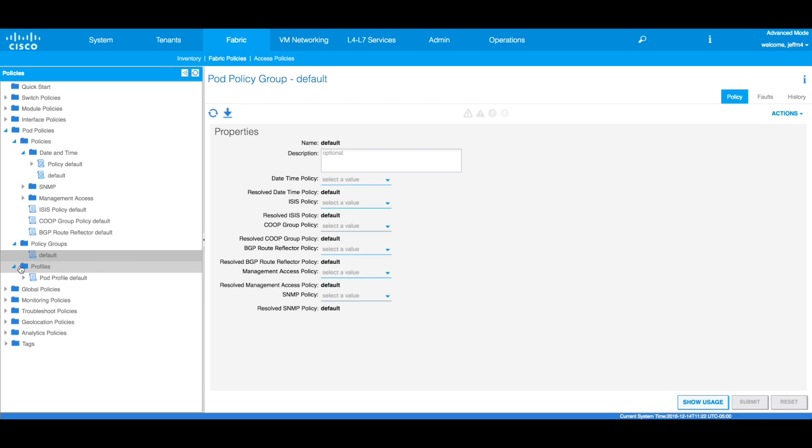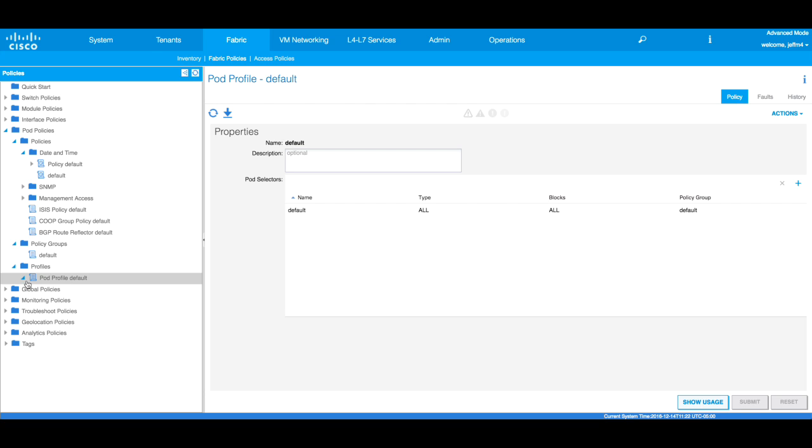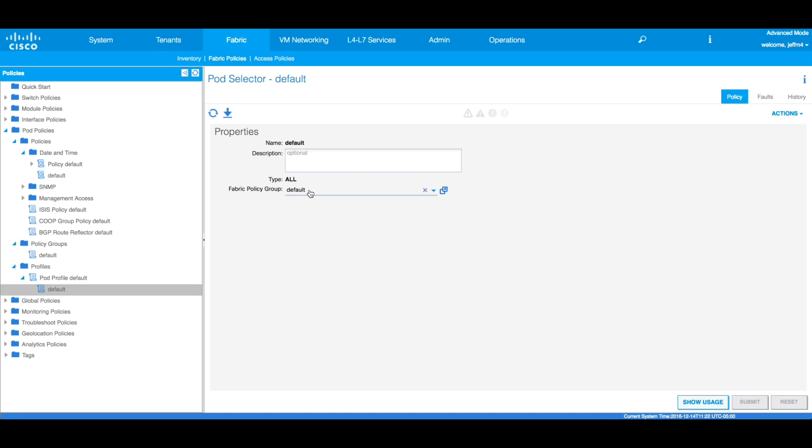We then go to the profiles. There is a pod profile default. All we're doing here is expanding this out, going to the default, and then selecting our fabric policy group default, which we did right here. Cool? You have to do this, otherwise your multi-protocol BGP won't work and your date time, your NTP, won't get deployed properly.